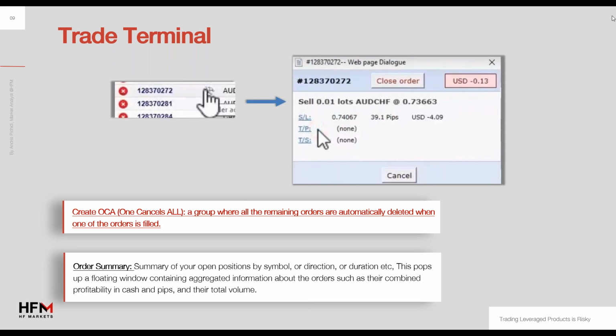You can name it as you wish. It doesn't matter. You might want to separate them per asset: forex, metals, energies, etc. You might want to separate them by currency, so these are dollar crosses, these are Aussie crosses, etc. The name is up to you. This way, you will be able to recognize quicker which group of pending orders you want to cancel.